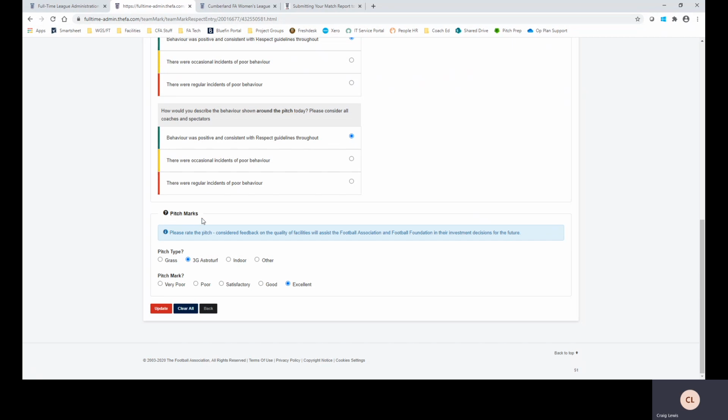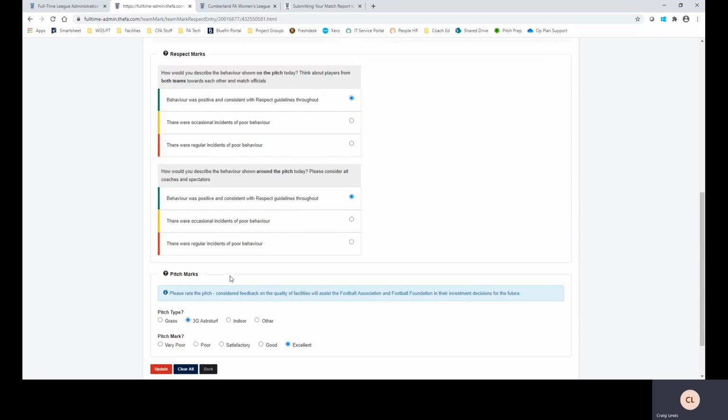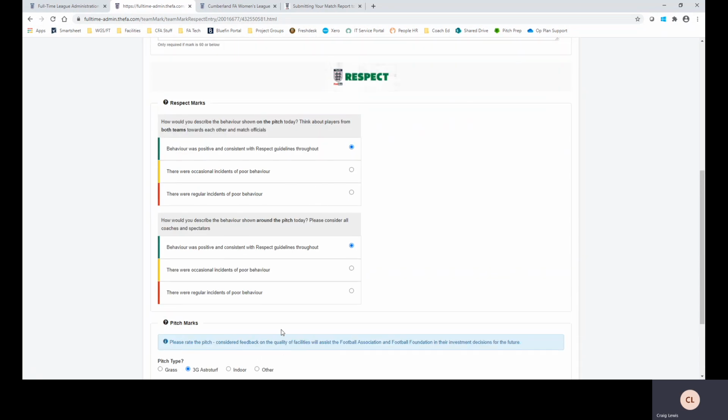Also, something else that's quite important is around pitch marks. So depending on which type of pitch that you are using, whether it's grass, whether it's 3G, etc., you have the opportunity to give it a mark. On this occasion, it's been played on 3G and it's been rated as excellent. Obviously, grass can be a varying degree of standards as well. So we would ask that you fill in those areas there as well.